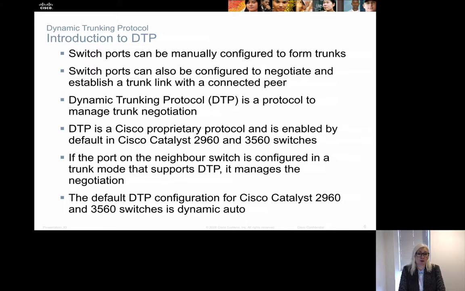So it's something to help setting up trunks. It can, of course, also be something that's dangerous, because if it just automatically adjusts to what's in the other end, well then, of course, we could have a bit of a security breach there. So you need to handle this with caution.